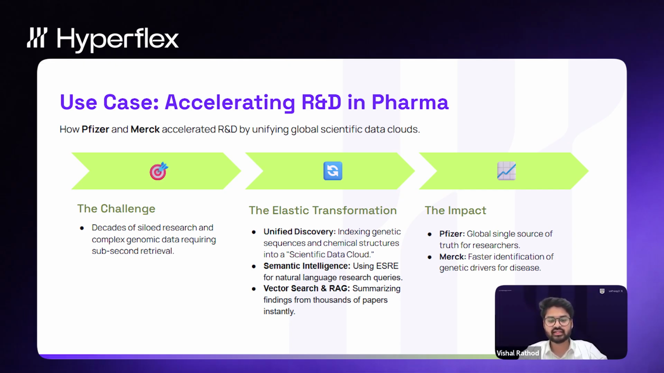And you can perform very intelligent semantic search, vector search on top of it. You don't have to put any structure around it. You don't have to spend time just cleaning up the data. Apart from that, some of the R&D companies are also using ESRE, that is the Elasticsearch Relevance Engine, for supporting natural language and research queries. On top of that, vector search and RAG are also implemented to find and summarize thousands of papers instantly. The decades of research and complex genomic data have now been summarized into one single query.